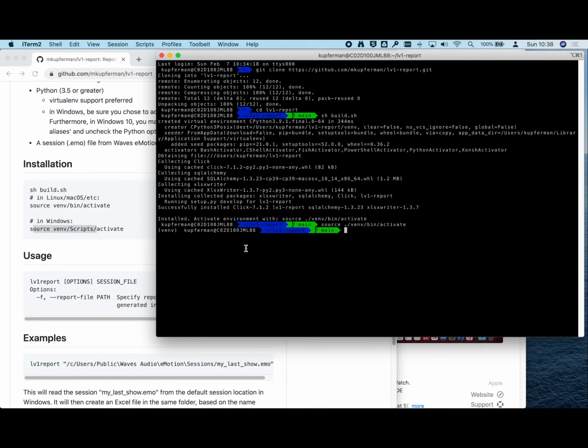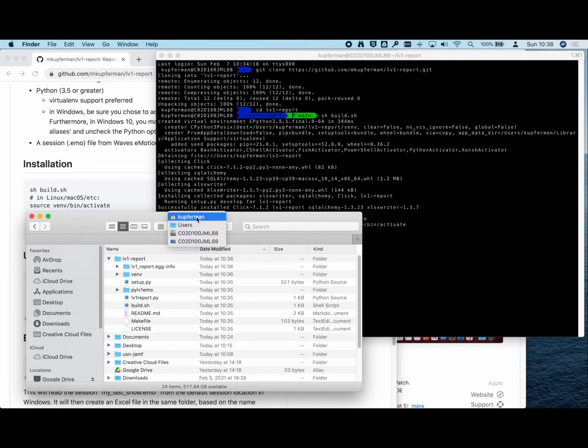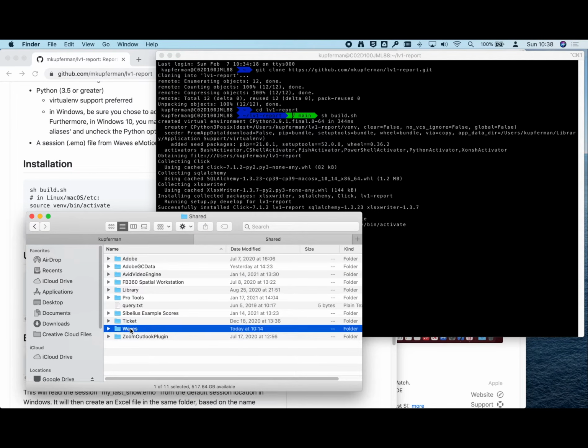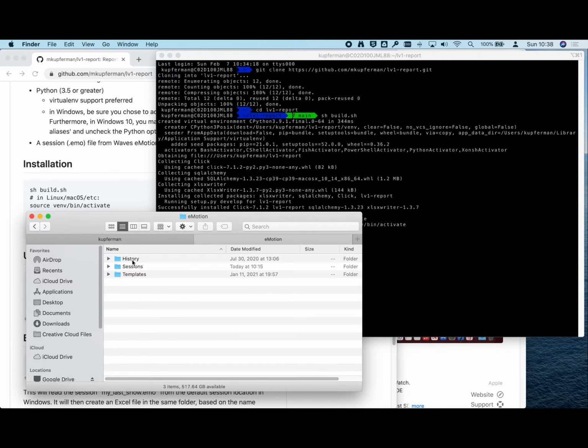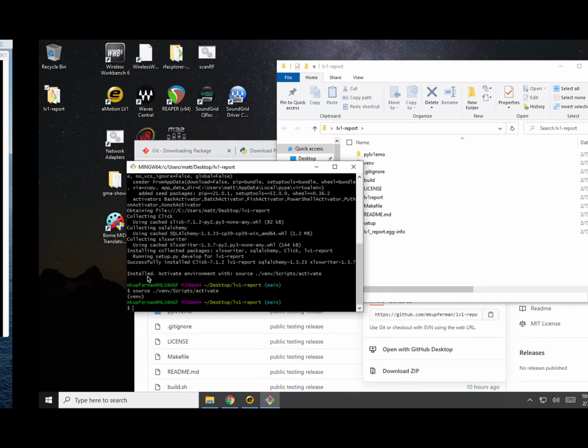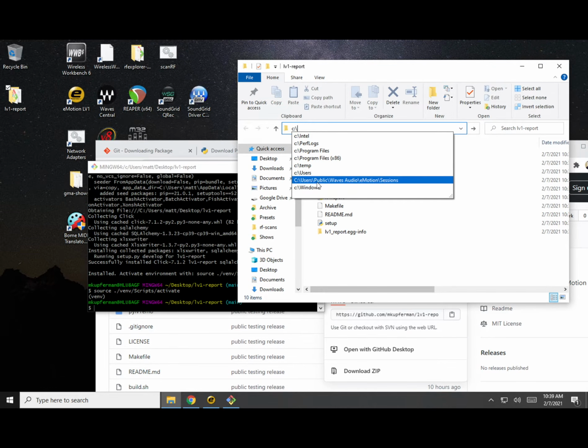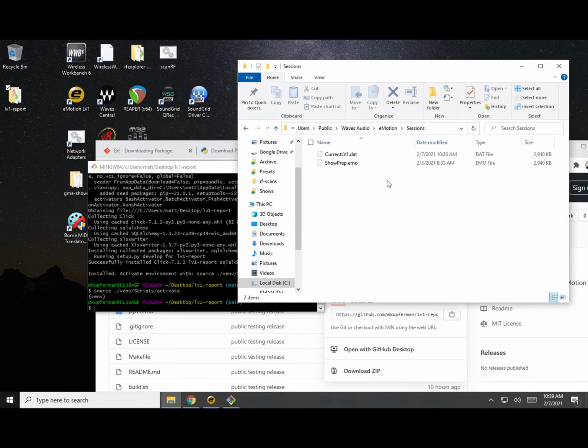Now the next thing you need is to find one of your session files from LV1. On the Mac side, the default location from them is in Users, Shared, Waves, Emotion, and Sessions. But you can also save as when you're in LV1 and put them anywhere you want. On the Windows side, they're in C, Users, Public, Waves Audio, Emotion, Sessions.